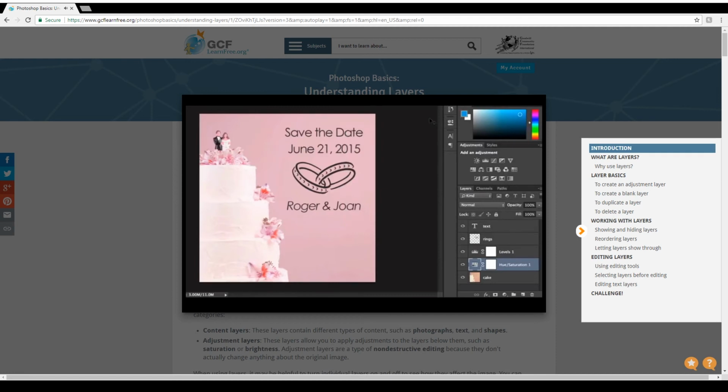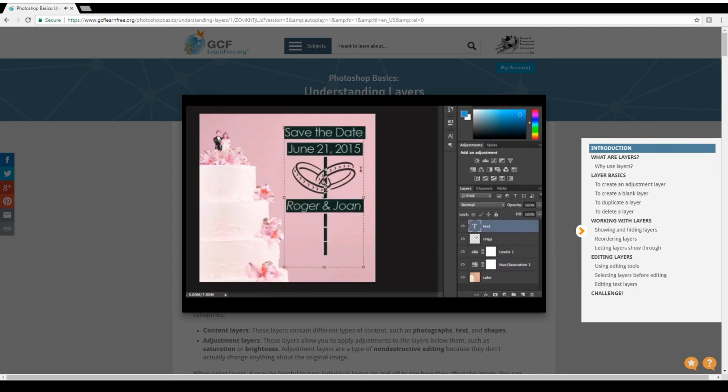The process for editing text is just as easy. All you have to do is double-click the layer icon. This lets you edit the text directly in the document area. When you're done, press Escape on your keyboard, and that's it.